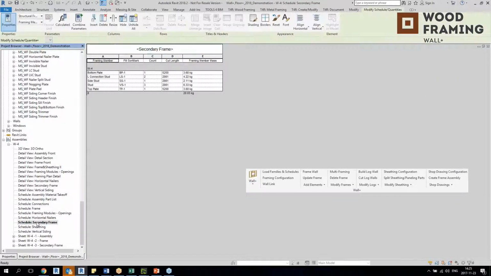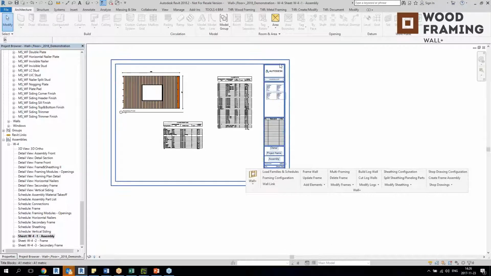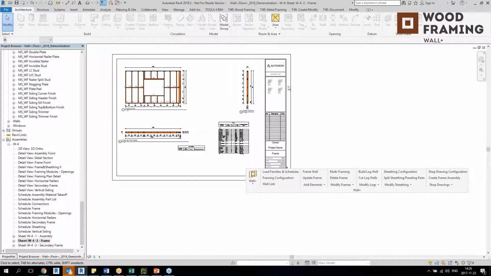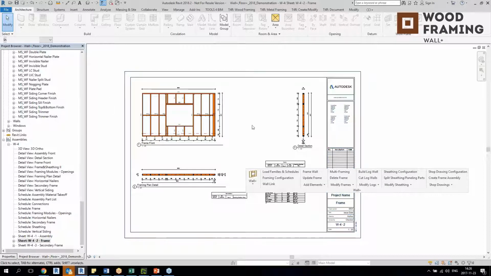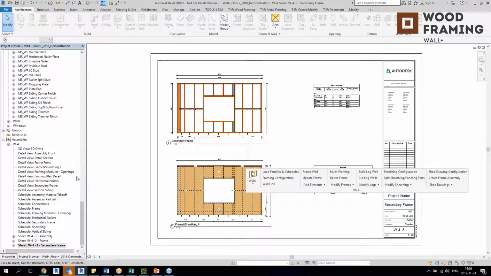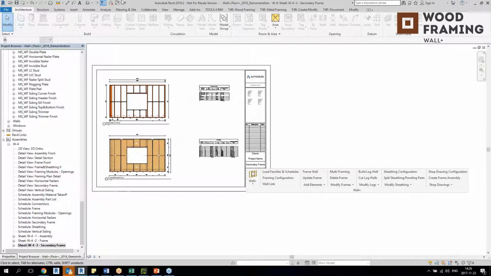Horizontal nailers, secondary frame, and also you can see that these sheets are not empty. These views are already added to the sheets, and they are added to the identical locations as they are added in the template project. So I don't have to manually compose these sheets right now. From the very first assembly, I can create these sheets automatically.